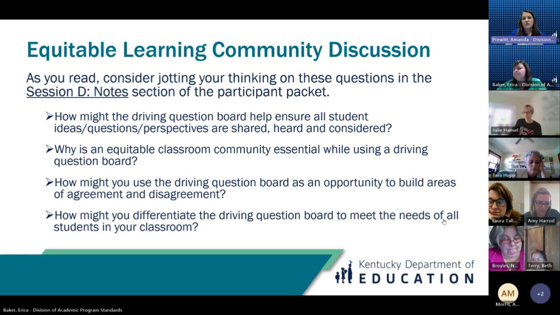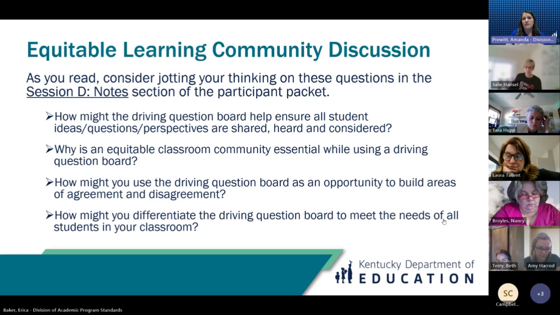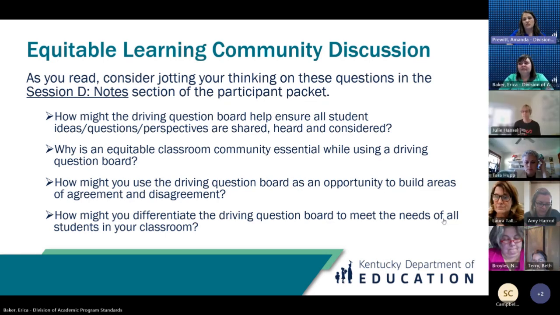So I think facilitators really model how we agree and disagree. And sometimes the prompting and questions that we give in the classroom can really help to facilitate this and support students. And lastly, how might you differentiate the driving question board to meet the needs of all students in your classroom? Were there any thoughts that resonated with you as you read that you decided to note down or share with your partner? What stood out?